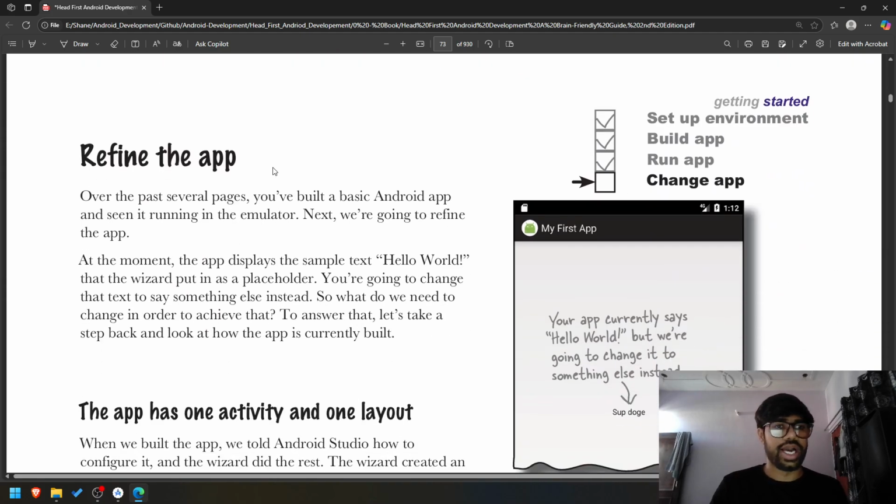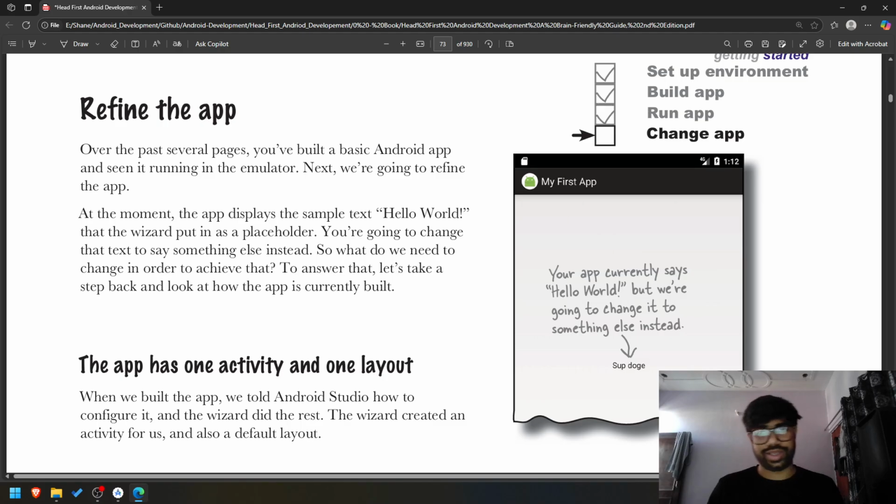Refine the app. Over the past several pages, you've built a basic Android app and seen it running in the emulator. Next, we're going to refine the app. At the moment, the app displays the simple text "Hello World" that the wizard put in as a placeholder. You're going to change the text so that it says something else instead. So what do we need to change in order to achieve that?